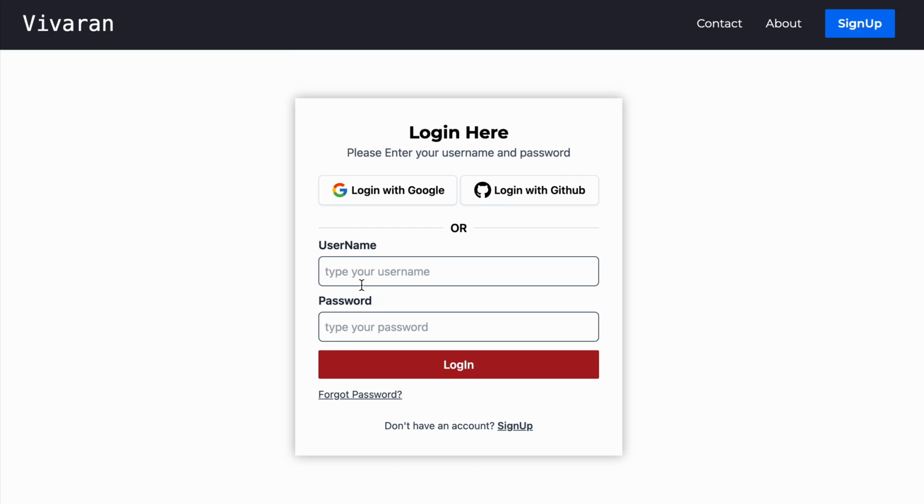And we also use JWT bearer authentication whenever logging in and making any login requests.